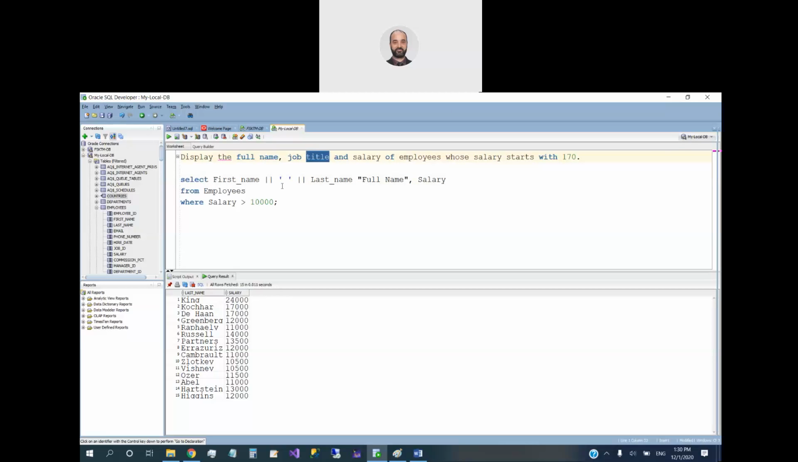Then what they want, job title. Job title actually is not available here. Job title is not available in the employee table, right? Here we have only the job ID. So what to do now here is to go and join jobs on.